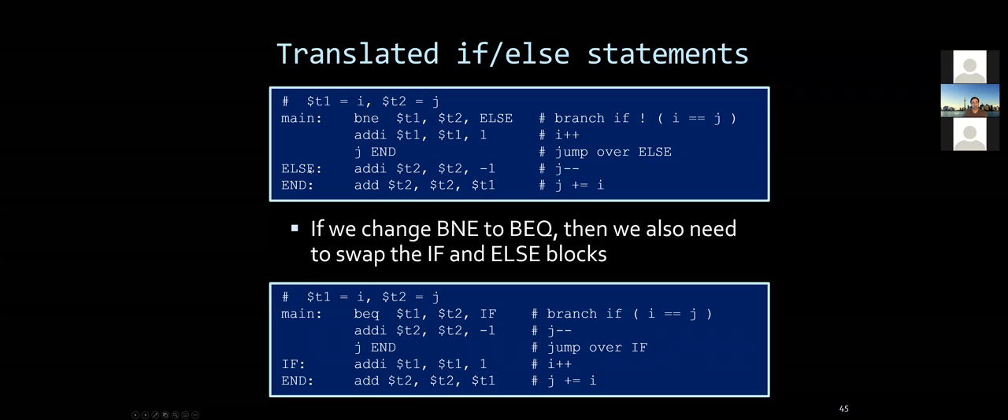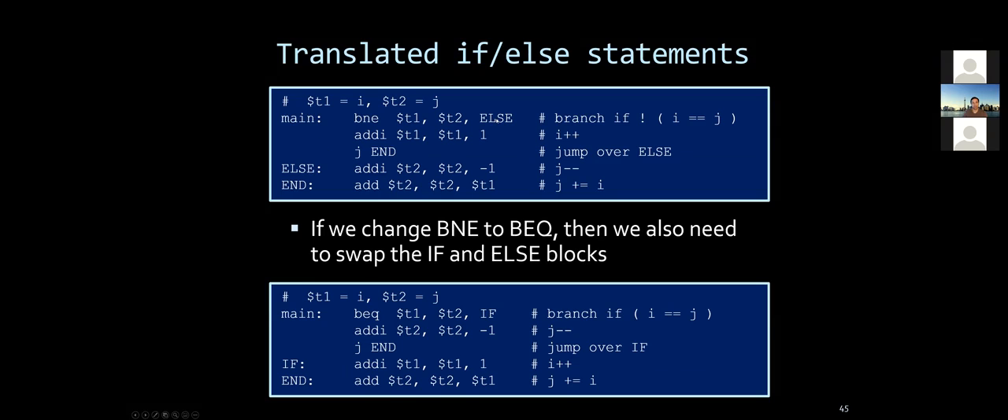So we had labels here. This is the branch that jumps over the if. This is, abstraction-wise, an if block, right? This is the jump to else to bypass that. And this is an unconditional jump after you're done with the if, to the end, to bypass the else.